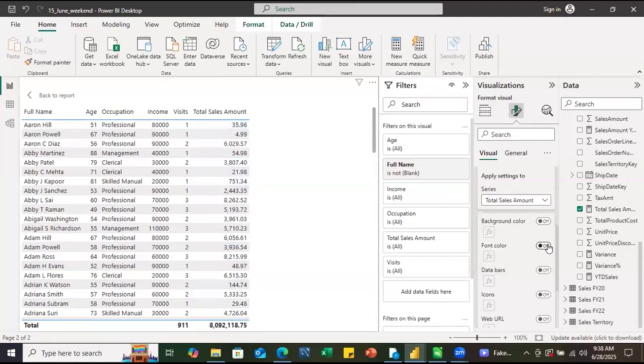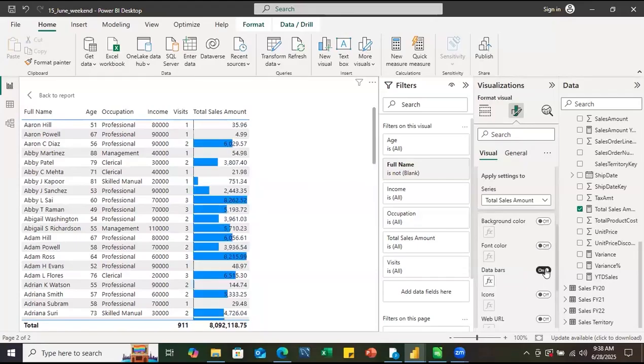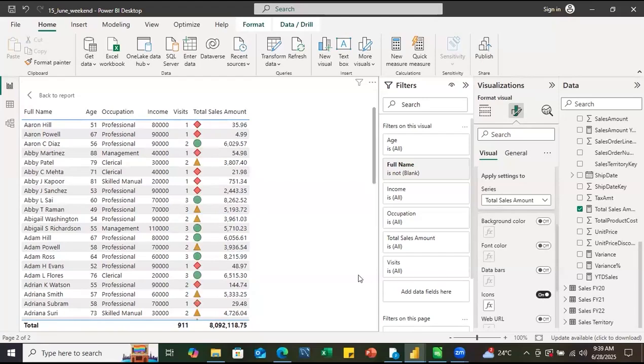Another way is font color. Instead of changing the background, you're changing the font color. The gradient color will indicate the higher value. Then you have the data bars also. You can show it in terms of data bars. Here, the length of the bar indicates the value. Then you have some fixed icons here. Using the icon option makes sense when you have 4 to 5 values and each value represents one icon. Right now, your sales value is continuous in nature, right? So adding icons on this column doesn't make sense.